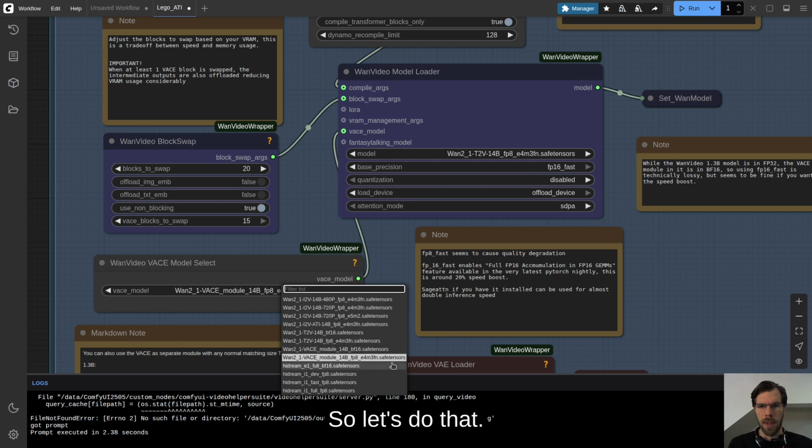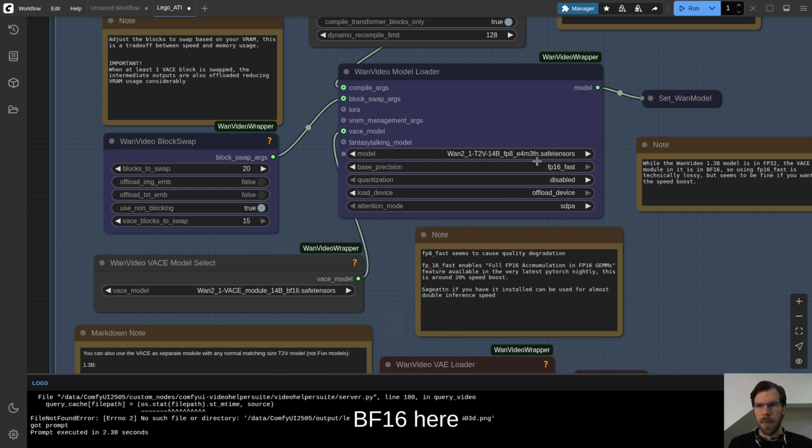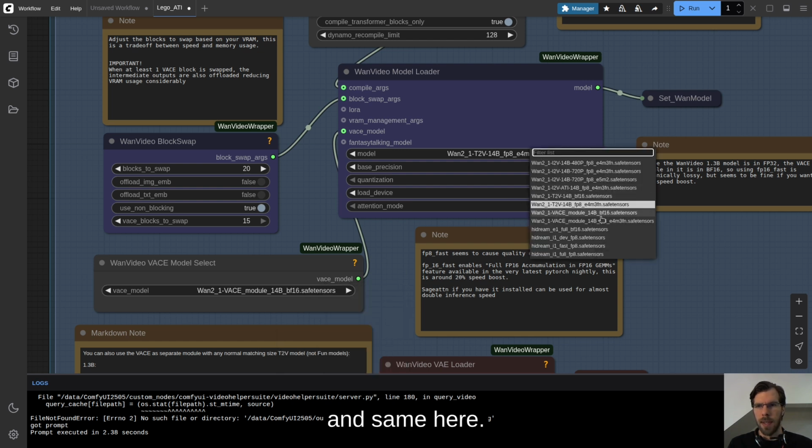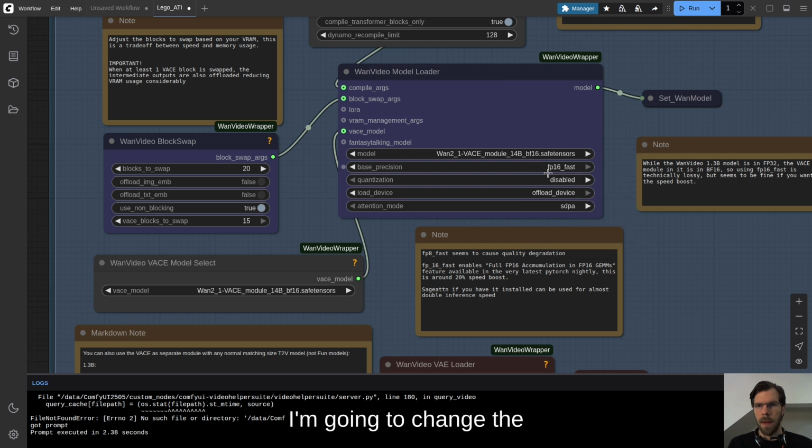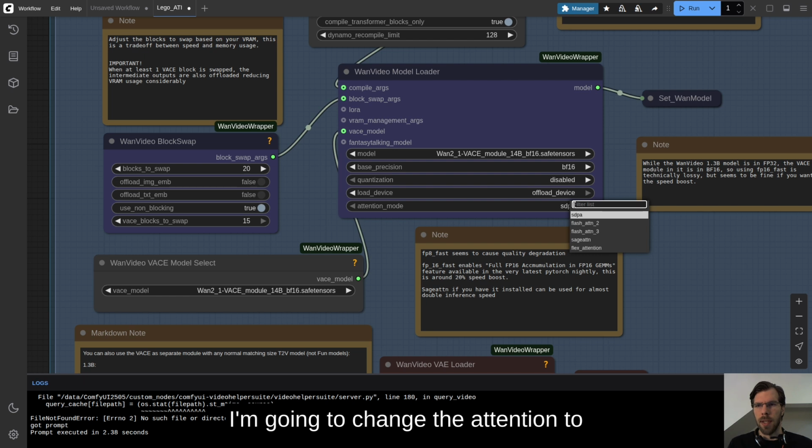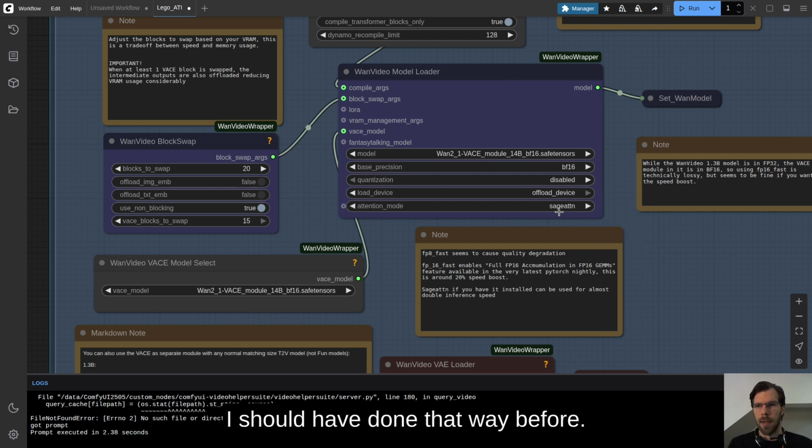So let's do that. BF16 here, and same here. Then change the base precision as well to BF16. It's going to make the generation slower, but it should give us more details. I'm going to change the attention to sage attention. I should have done that way before, but that should make my generation faster.